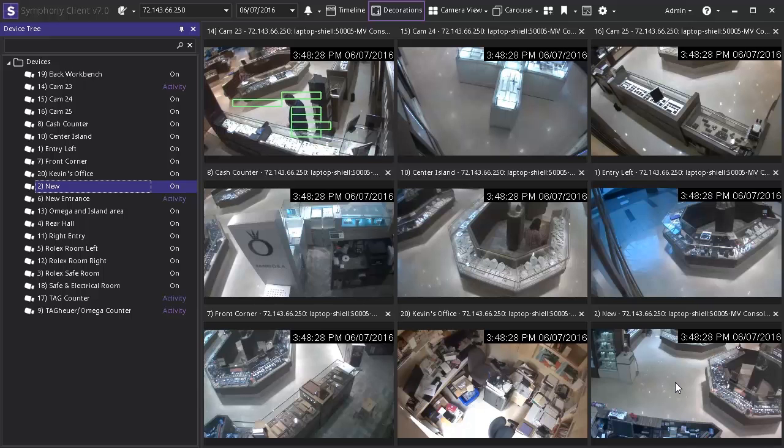Now that we have the multi-view display set up, it's time to add in a carousel view. To do that, we need to start by closing out one of the panels, as that panel location is where we will insert the new carousel.